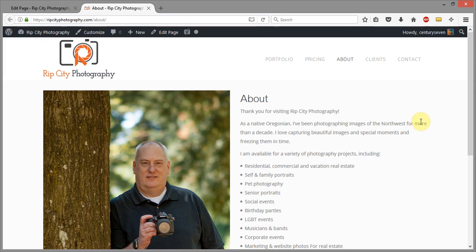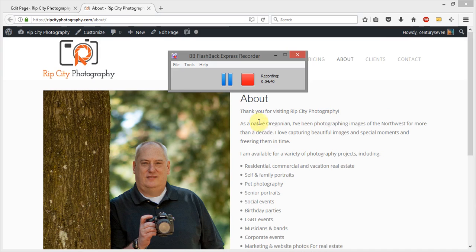So that's just a quick overview of how you make changes to pages. In the next video, we're going to be going over how to make changes to portfolio items.